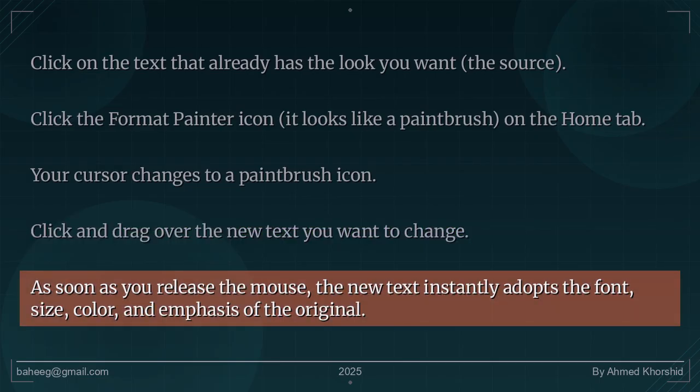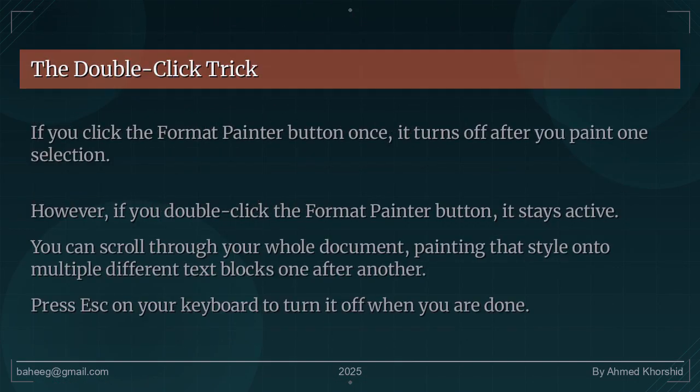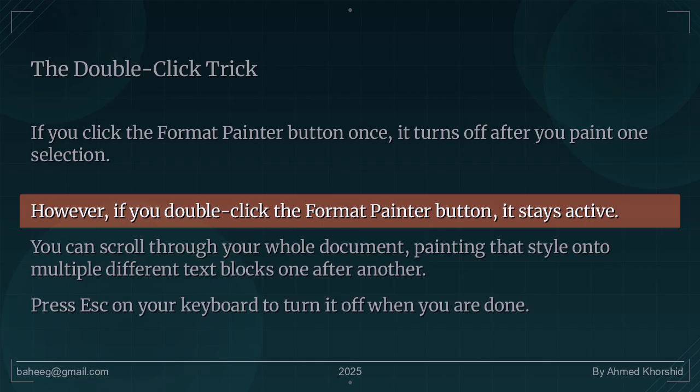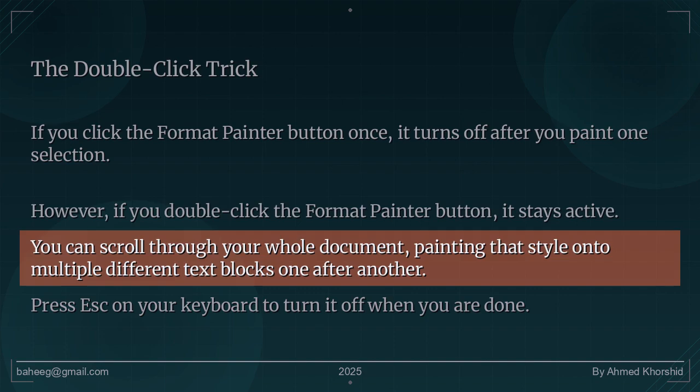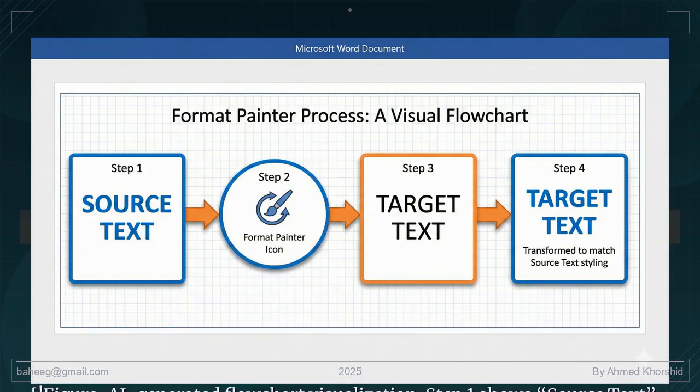As soon as you release the mouse, the new text instantly adopts the font, size, color, and emphasis of the original. The double-click trick. If you click the Format Painter button once, it turns off after you paint one selection. However, if you double-click the Format Painter button, it stays active. You can scroll through your whole document, painting that style onto multiple different text blocks one after another. Press Escape on your keyboard to turn it off when you are done.